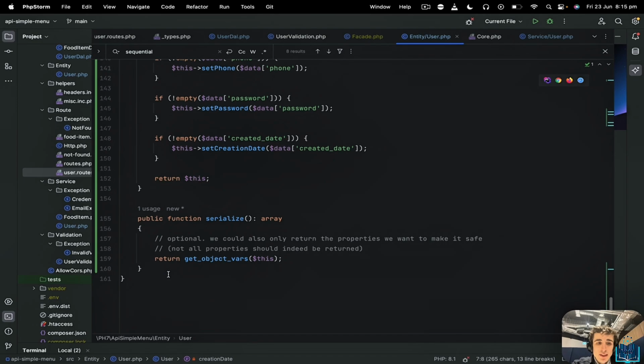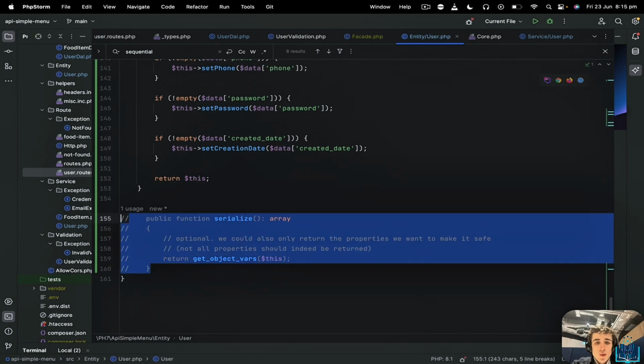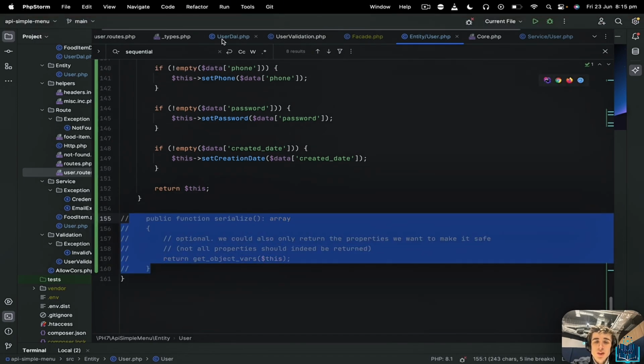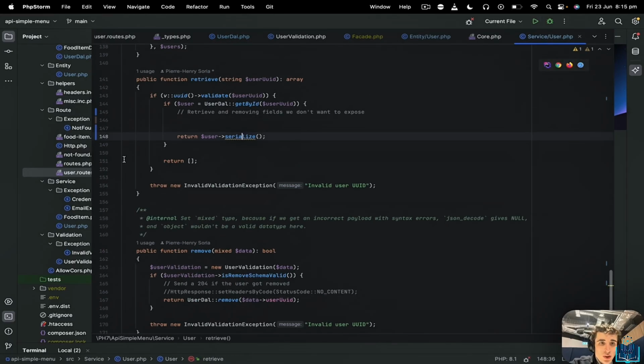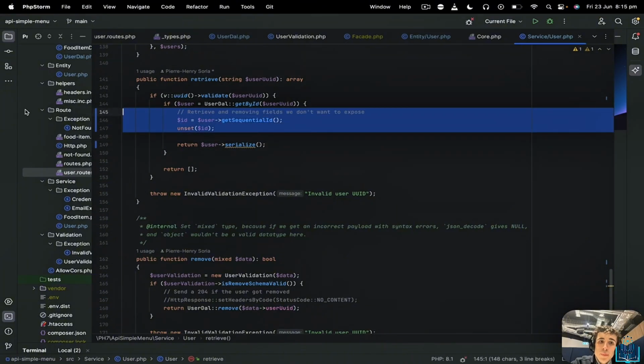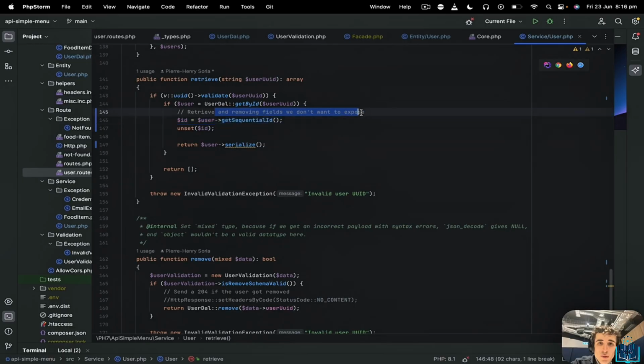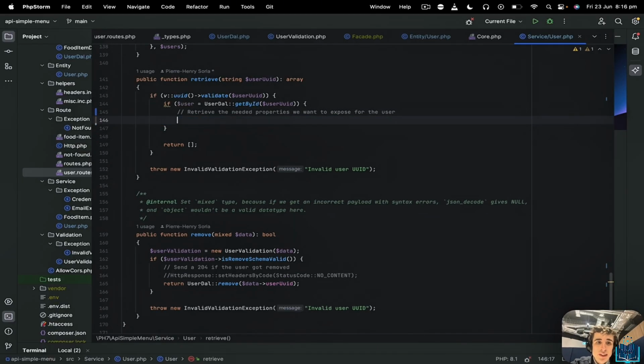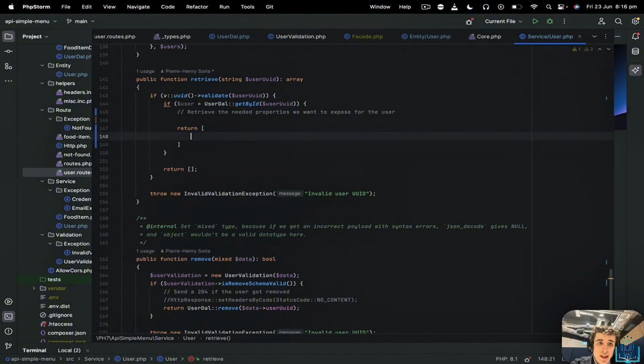So actually, serialize for now, I can comment it. We don't need that one. And in user service, we can also remove this, the unset. We won't need it anymore because what we will do is retrieve the needed properties we want to expose for the user, for the customer. And here, let's do an array like this.